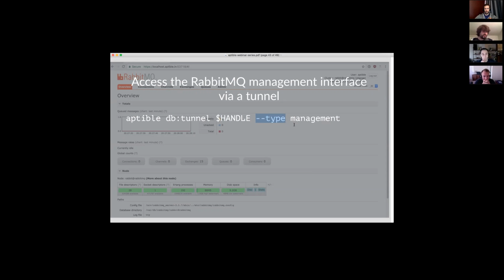The tunnel will come up, and then you'll be able to access it at the URL that's provided by the Aptible db:tunnel command as it comes up. But again, for this to work, you will also need a recent CLI. So two things you have to update: your RabbitMQ database and your CLI.